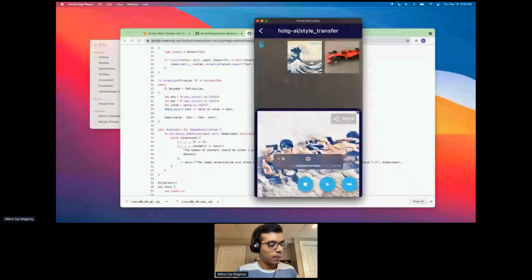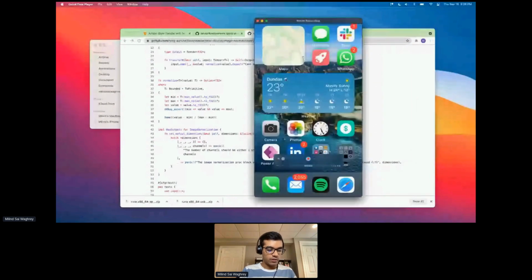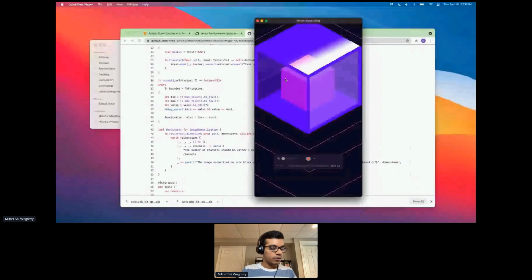So in addition to the style transfer Rune, let me refresh this. The images haven't seemed to have loaded. My phone doesn't seem to want to work with me right now.